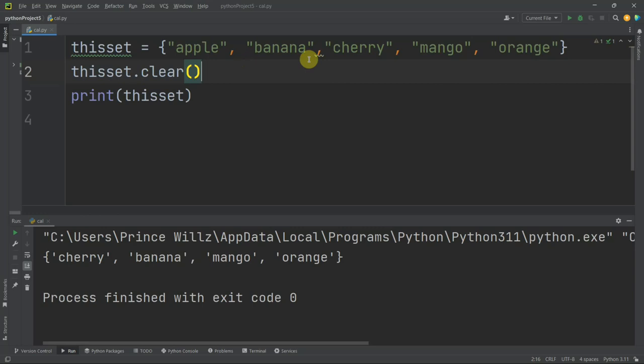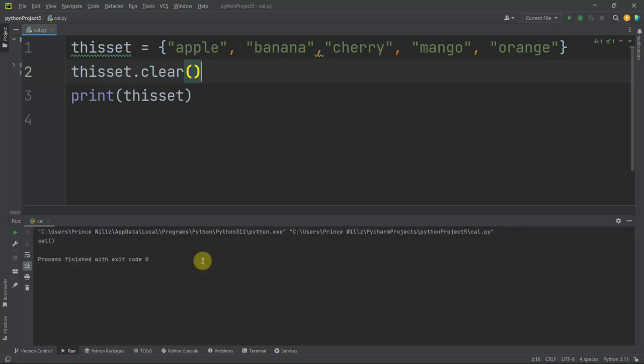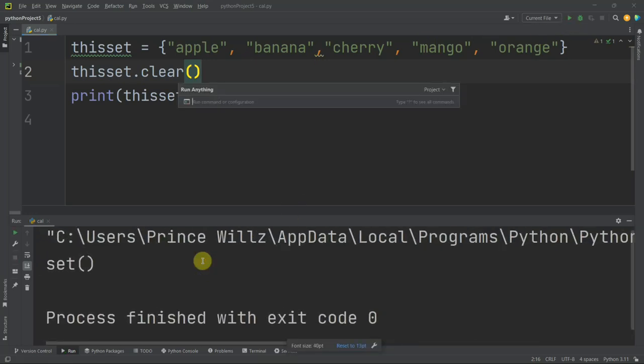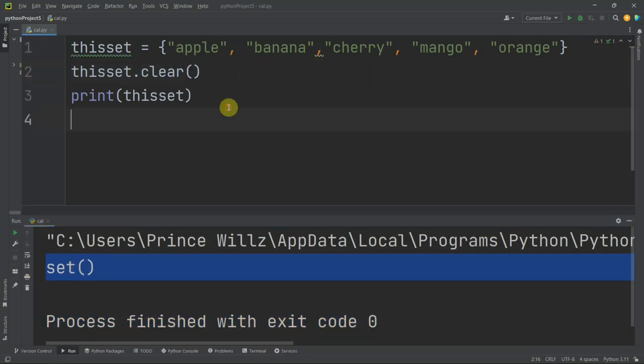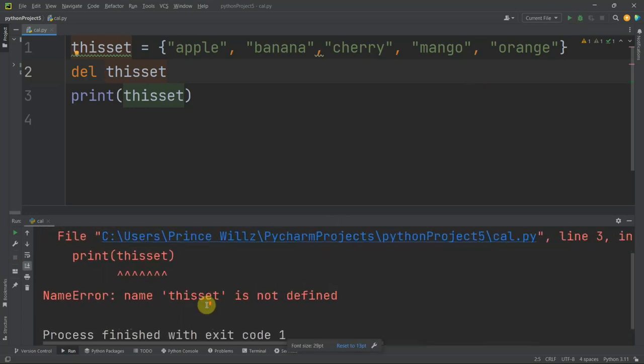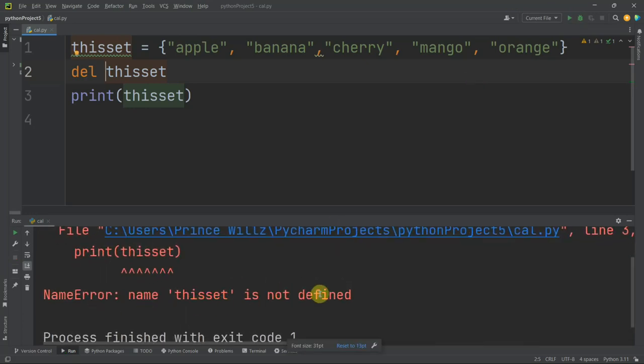Once I add a clear method and run this, it will clear the whole set and return an empty set. You can see here it returns an empty set using the clear method. We can also use the del keyword to delete the set entirely. Once I run this, it gives me a name error: name this set is not defined because we have already deleted it.